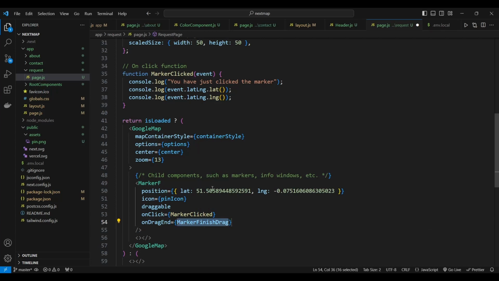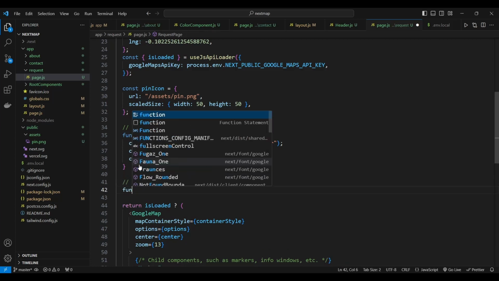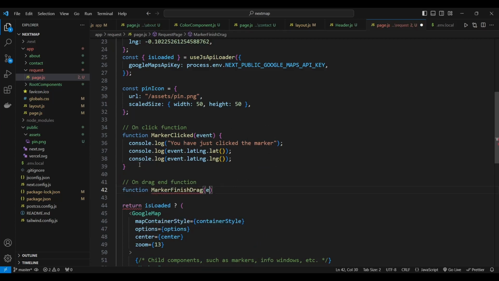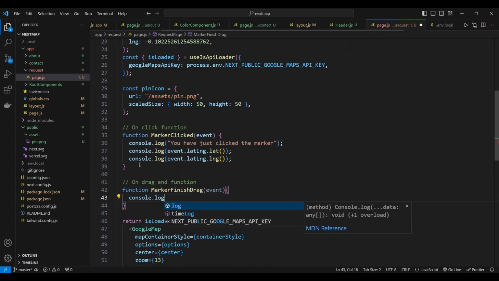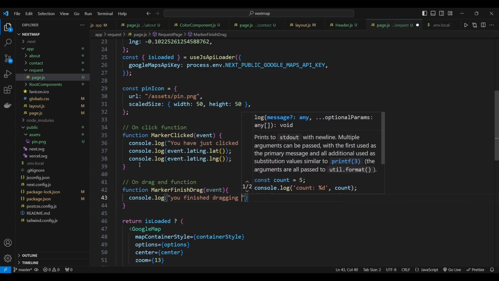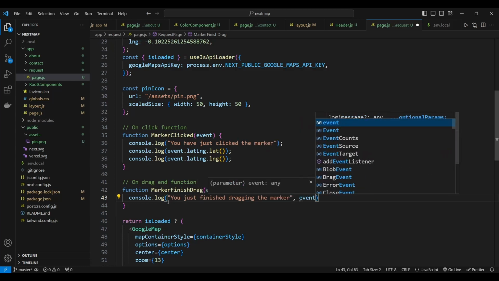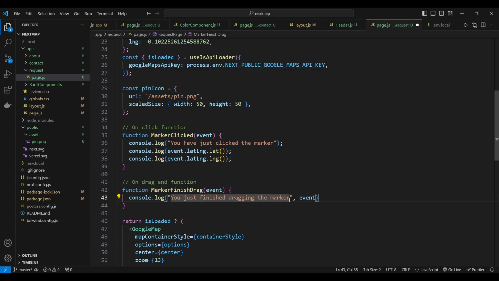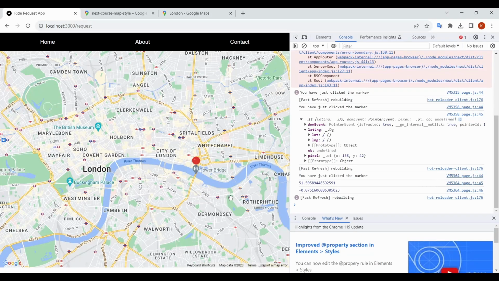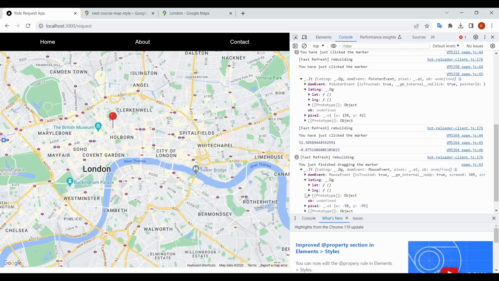We'll define this function at the top, and it will also take an event object as a parameter. Inside, we'll log a message to the console. You finished dragging the marker, followed by the event. Let's give it a try in the browser. As you can see, it's working beautifully, and we have the same objects as before.